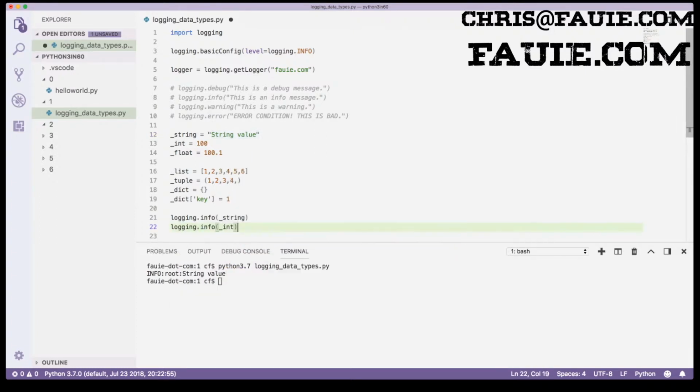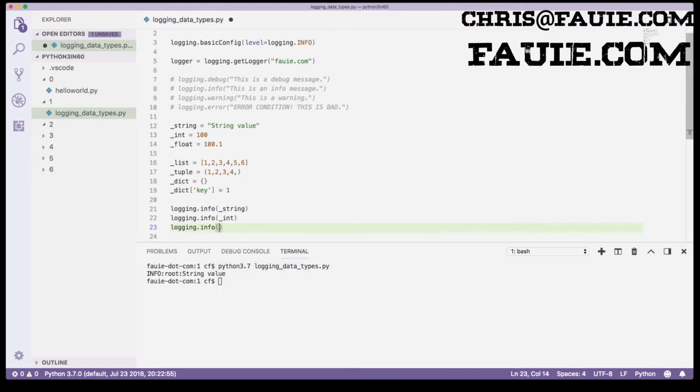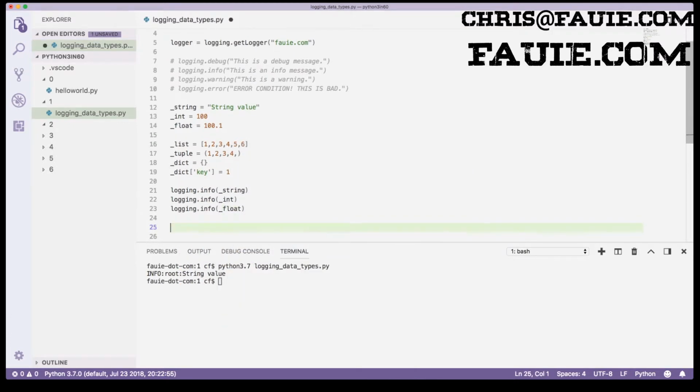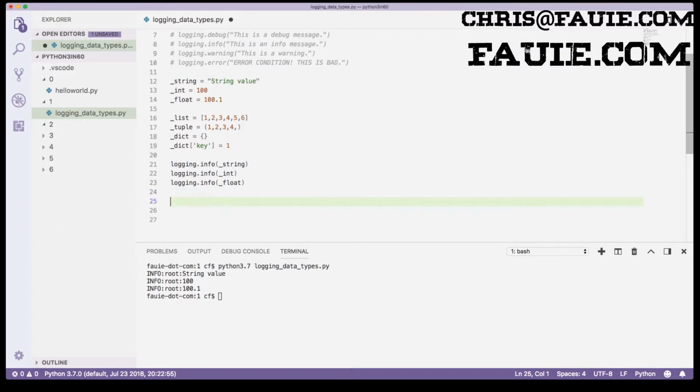Now we can logging.info my integer, logging.info my float. So I put a little underscore in front of the data type to make it understandable for you while you're watching this, but those are not necessary naming conventions. You can name these things whatever you want. So now you can see the integer comes out looking like an integer. The float comes out looking like a float. Now come the fun ones.